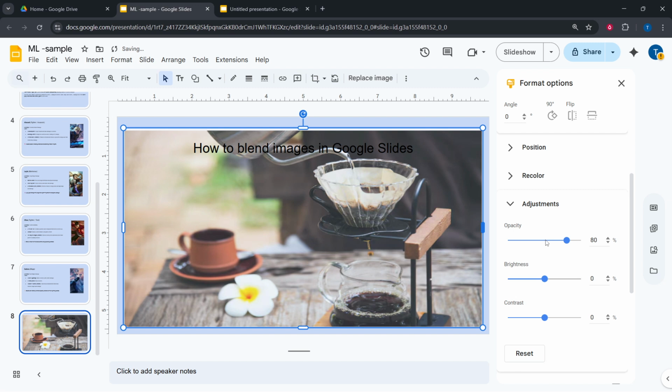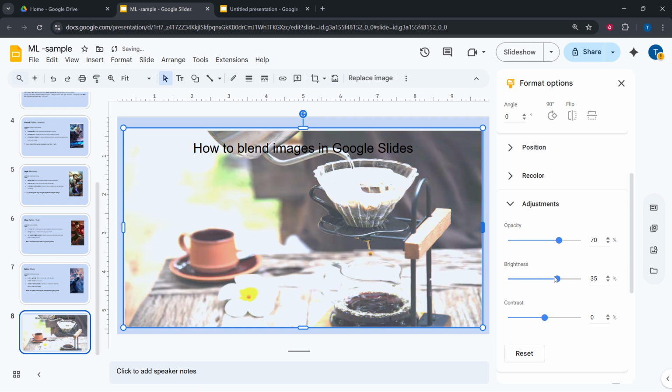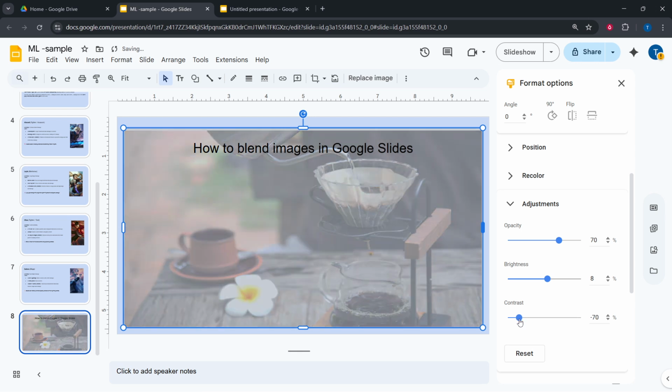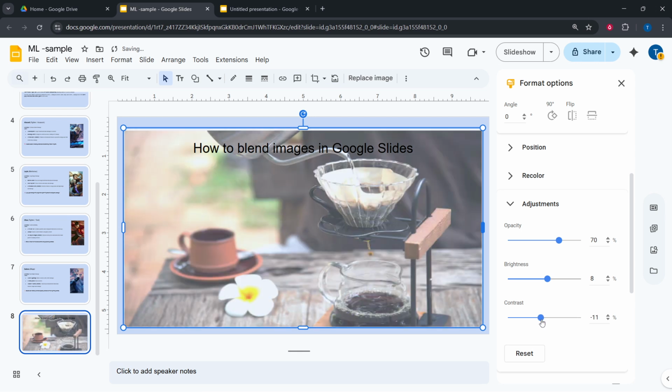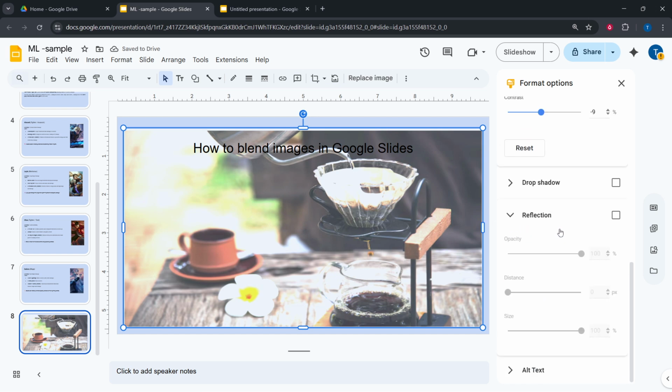With your images positioned and layered, it's time to adjust the transparency, which is the key to achieving that seamless blend. Start by selecting the image whose transparency you wish to alter. Once selected, look towards the top of your screen and click on Format Options. A menu will appear on the right-hand side. Within this menu, click on Adjustments. Here, you'll see a transparency slider.